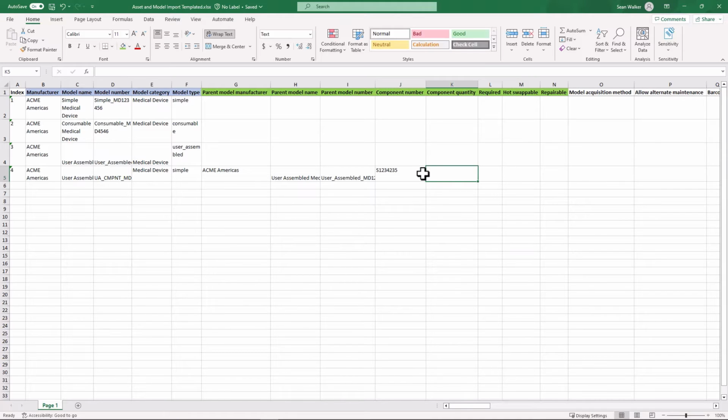Quantity, this will be how many of this particular type of asset are included in the user assembled asset. In this case, I'm just going to go with a quantity of 1. And this is where we're going to want to populate the Boolean fields, which say whether they are required, hot swappable, and repairable. If you remember in the other examples, when you created them manually, these are checkboxes that you can enable as you create your components. So we're just going to say these are all true.